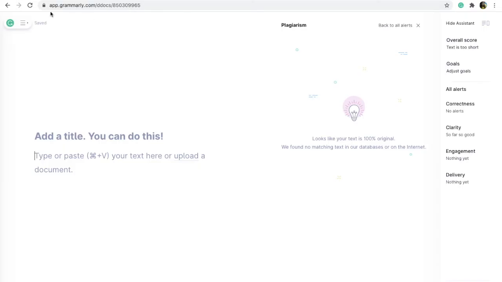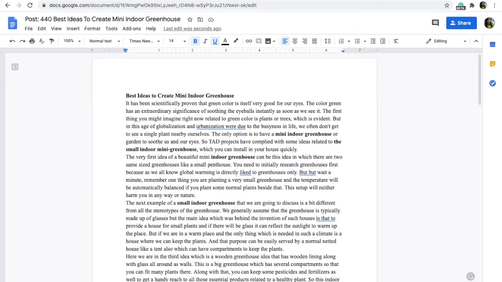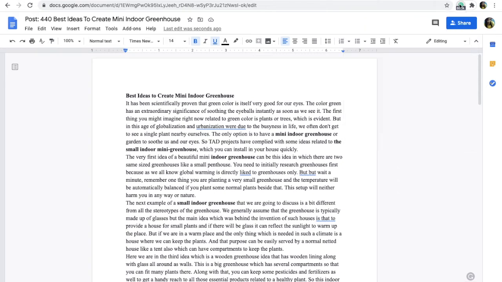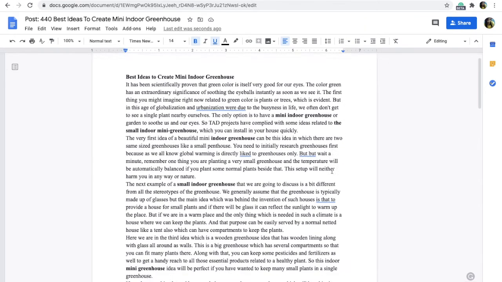The other way that you can use to check your documents in Grammarly is by adding the Grammarly extension to Chrome. Like you can see here, I have this Grammarly extension already added to Chrome. It shows me all the suggestions, the definitions, synonyms, spelling correction, and I have some options to write in American English, British English, Australian English, and Canadian English. So let's see how we can check it here.